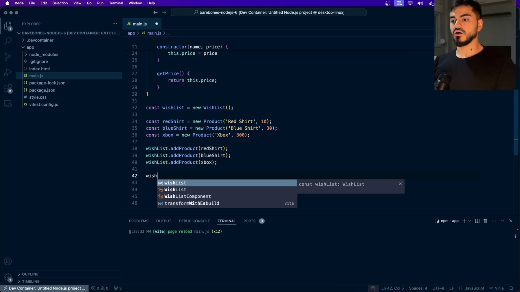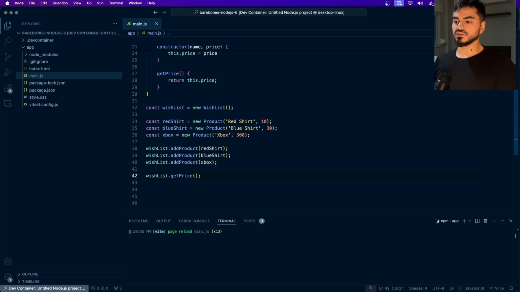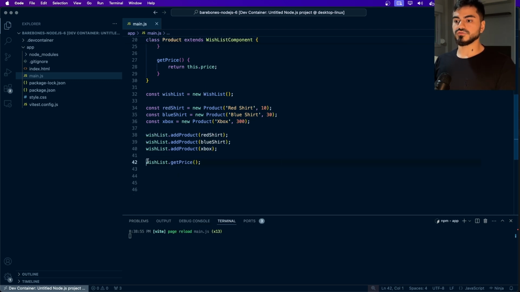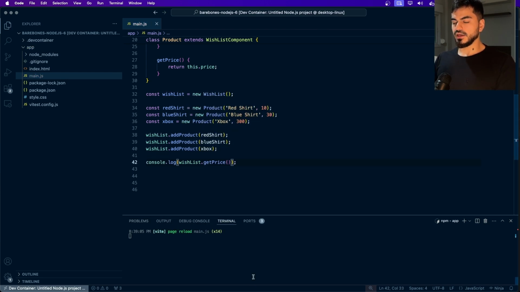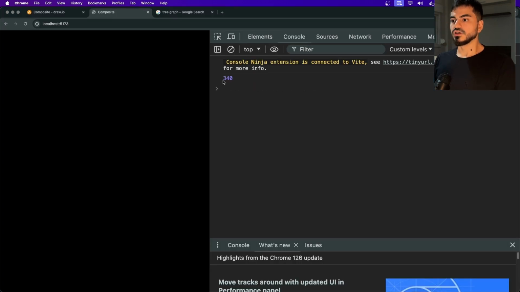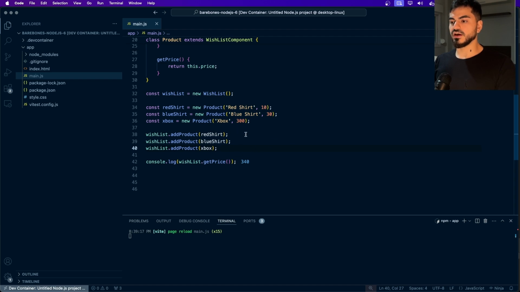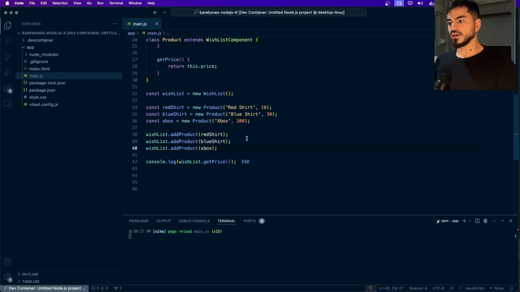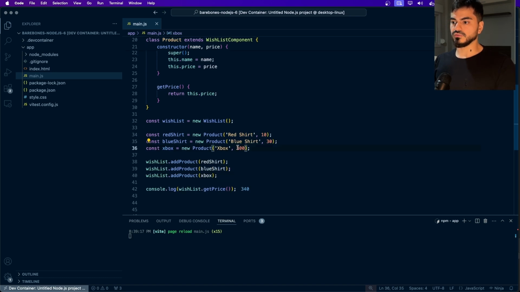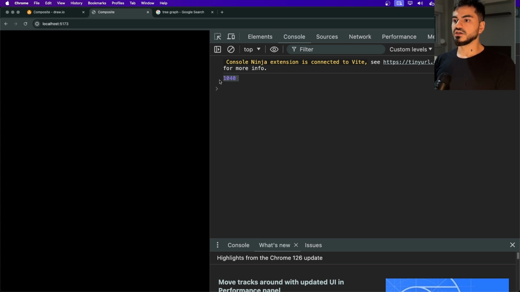If I call wishlist dot get price, it should return us the full price of the wish list. So console log wishlist dot get price, and this should actually output us 340. So basically we have 340 here. As you can see, it's correct, it's working. And if, let's say that the Xbox is super expensive, it's $1,000, you can see that it's correctly reflecting the value here.